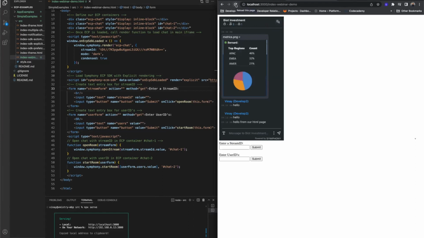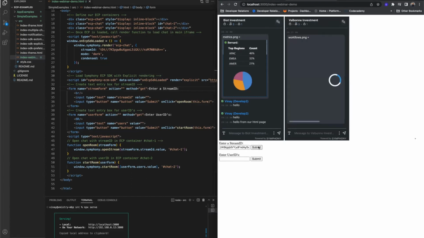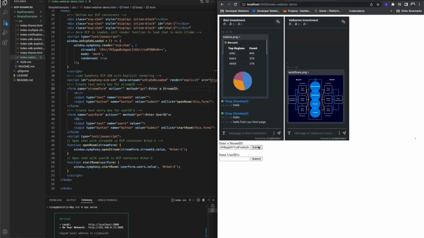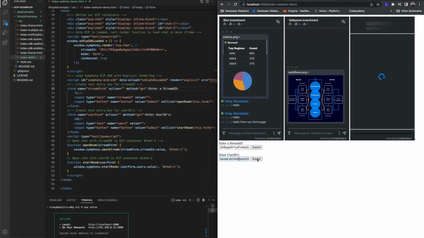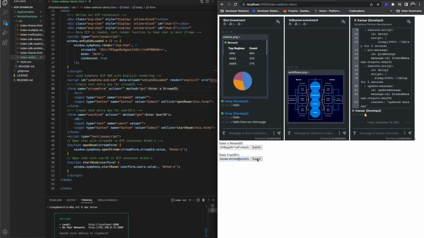Okay, so we still have our hard-coded ECP window that opens here, but now we have a new field for a stream ID and a user ID. So let me see if I can capture a stream ID from one of our previous conversations. So here we now see our previous room opened using a stream ID within a new ECP window. And then I can also enter a user ID. So I'll open up a conversation with Kaosar. And this opens my third window.